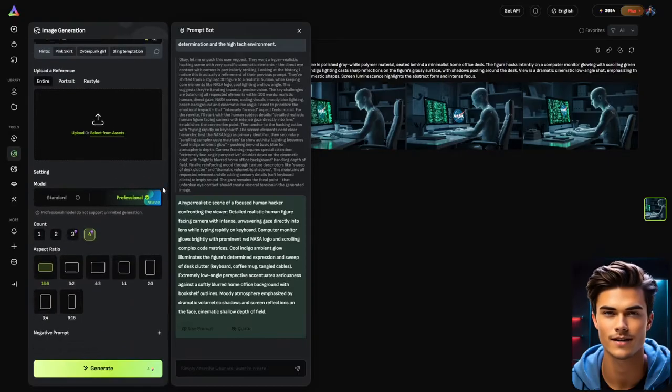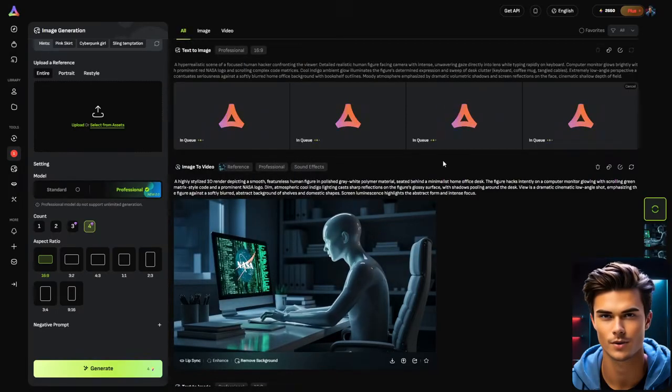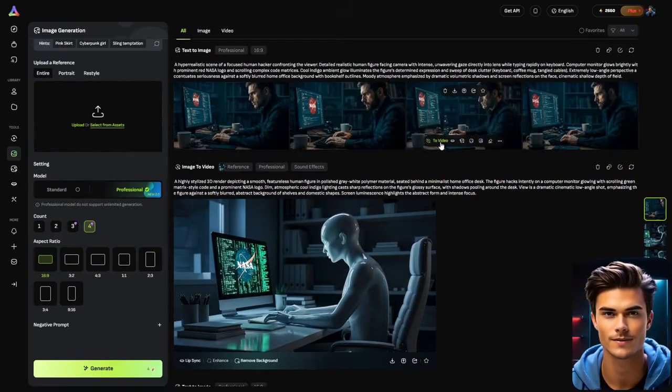Now that we've created the image prompt, first make sure to select the professional model. Then, I'll set the image count to 4 so we have more options to choose from. As for the aspect ratio, I'll set it to 16:9 for a long form format. Once everything is set, click Generate, and just like that, the process will start. Since this works the same as before, I'll skip ahead, and once it's done, we'll have 4 images ready to go. From here, you can generate a video using the images, or you can add a lip sync directly.